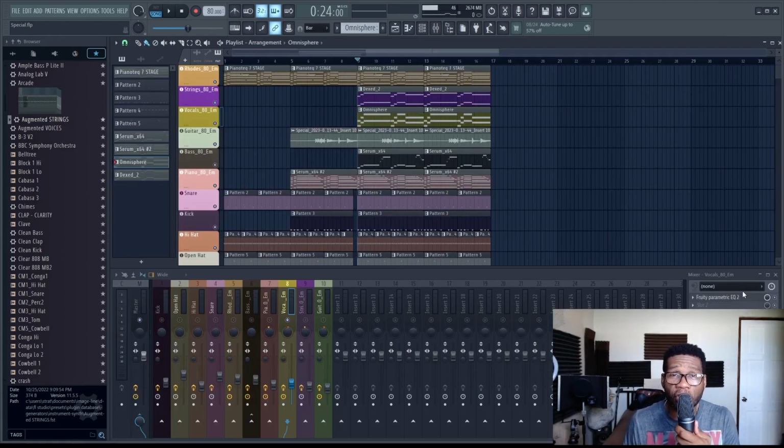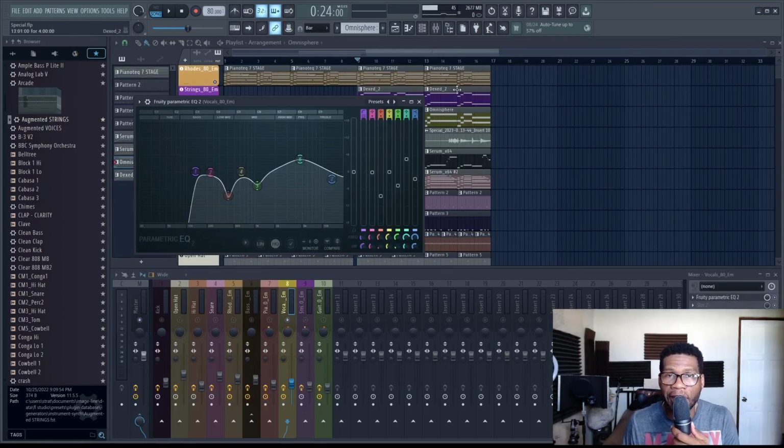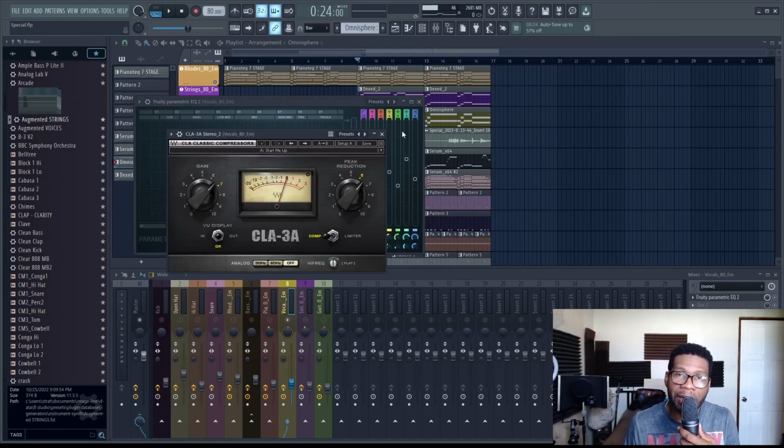This patch has its own delay and reverb on it, so for this I added a really basic EQ to accentuate some of the higher frequencies in the vocal, and simple compression.